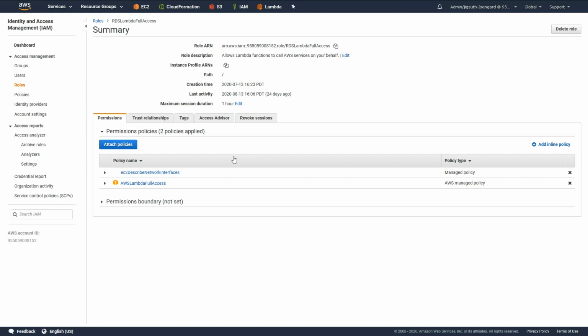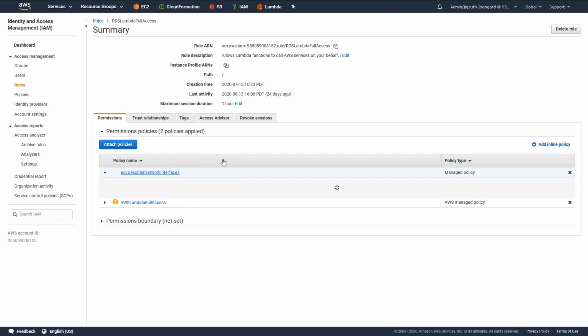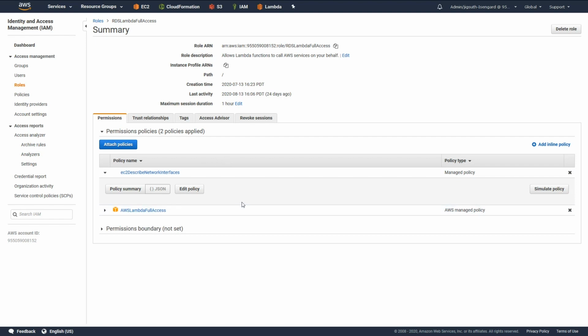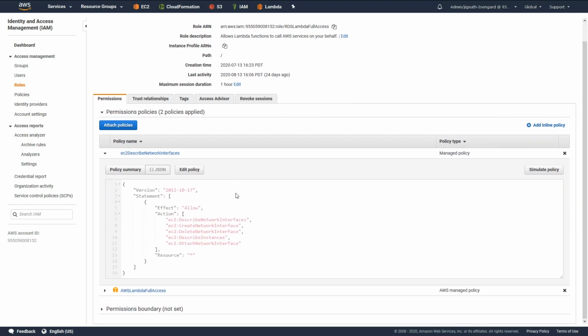And as you can see, I have configured two policies with this particular role. The first one is a custom policy, and basically it will give full access to network interfaces. And the second one is the built-in Lambda full access policy.